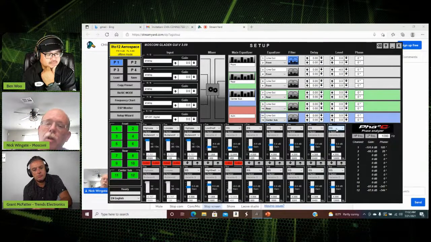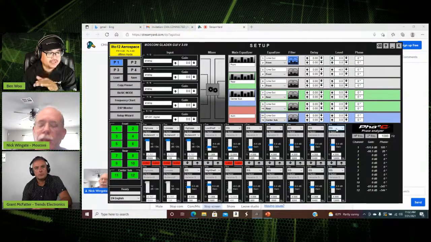Number two, you've got to set your crossovers. And this is the way I do this. If you're going to set your levels first, put a high pass on your tweeter. I don't care what frequency it is, 5,000, 3,000, whatever. It doesn't matter at this stage. But protect your tweeter. But you want to play the driver's full range.